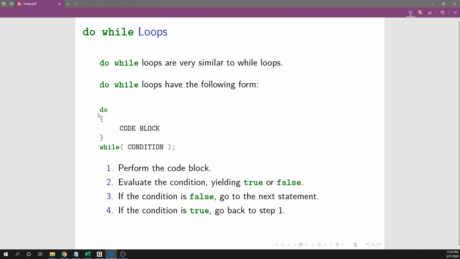So they start off with the keyword do, and then there's a code block here with some statements in it. Then at the end of the code block, there is a while statement. Just like before, it consists of the keyword while, and then the condition is in parentheses, and then a semicolon. In the while loop, the while part doesn't get the semicolon. You don't want to do that, but in the do while loop, you have to have one here to end the statement.